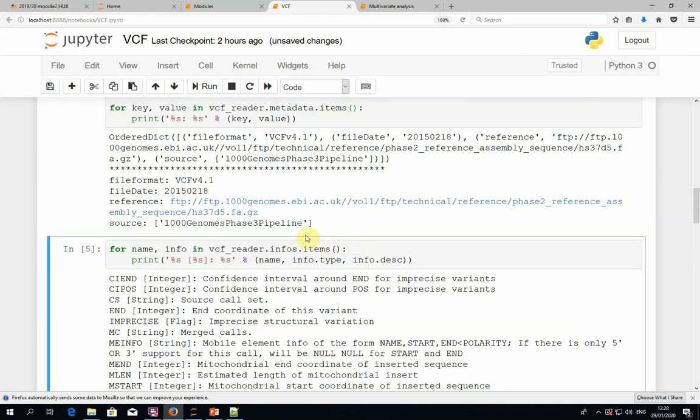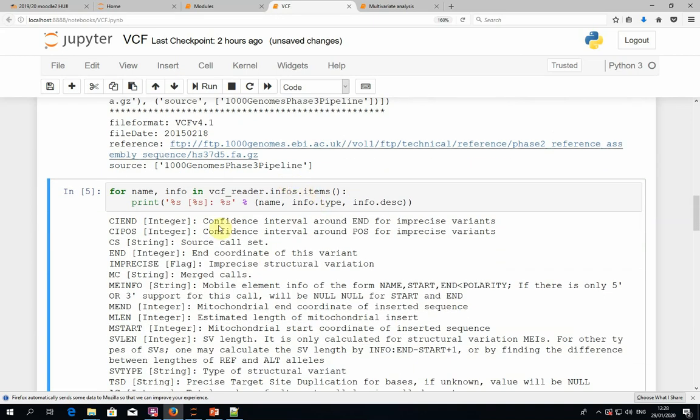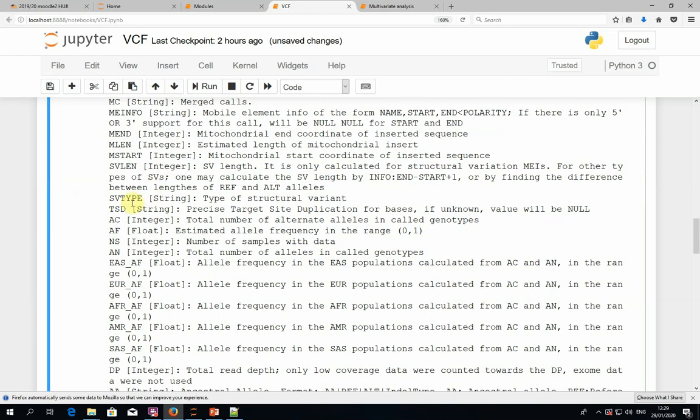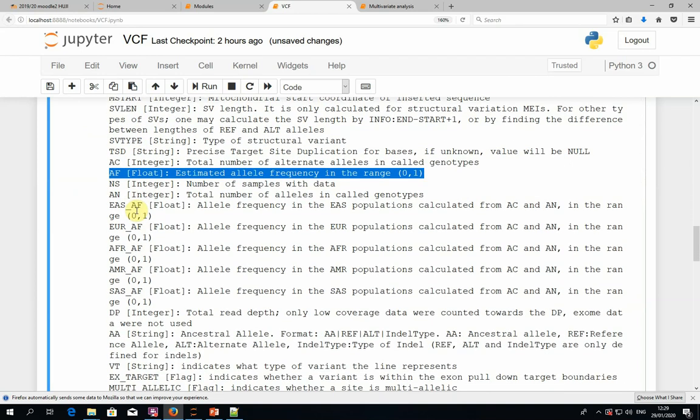Now on top of that, we also have infos. This gives you the metadata, like the description of the different infos. For each info field, again, it's just a key value pairing. So I get the name of the info field and then the info object, which has a few fields. One of them is the type, which tells you what type the info field is, and the description of it. And you can see all the different fields that we have. We have quite a few of them. Most of them are not that useful, I guess, but you have some quite common ones like the AC and AF, which we mentioned. You can see them here.